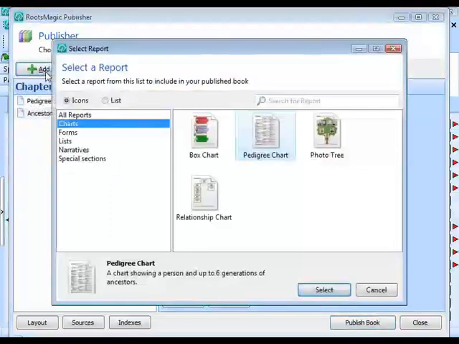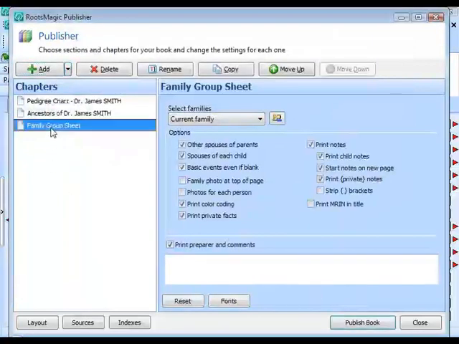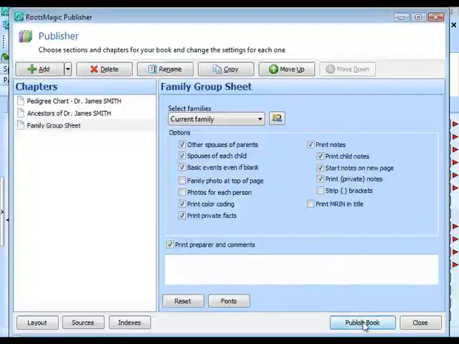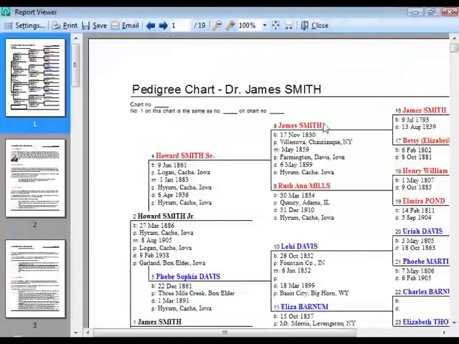Let's go ahead and add one more, and I'm going to go into Forms, and I'm going to say I want a family group sheet. And it adds that at the end, and that's fine. I'm happy with that. And again, I can choose whatever settings I want. Now, I'm just going to real quickly click on Publish Book. RootsMagic is generating my book.